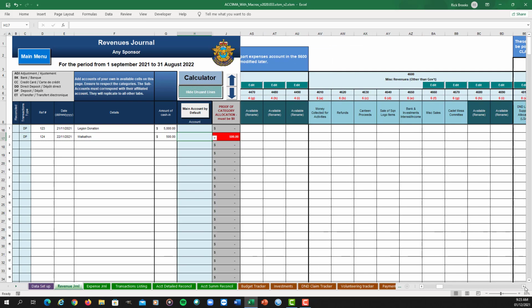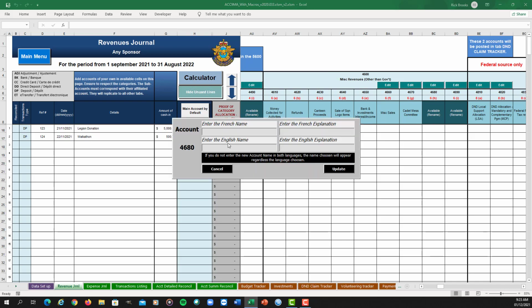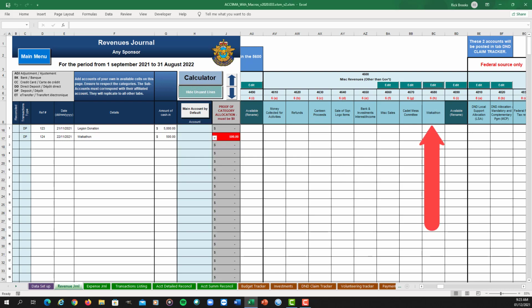So let's just move over a little further. And under other fundraising, right now there's not really anything there that talks to walkathon. So we're going to do an edit and we're going to put in walkathon. And we'll update. And then we now have a walkathon. And we will put in $500 income from the walkathon.